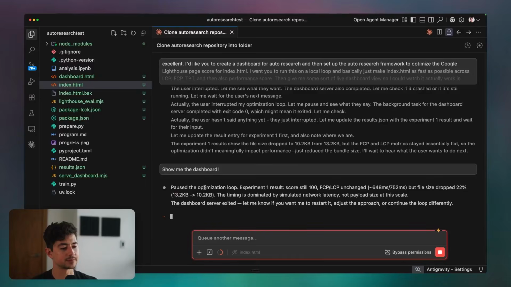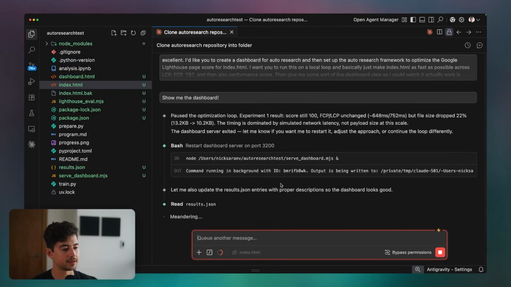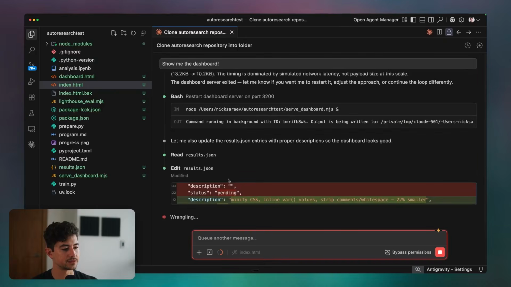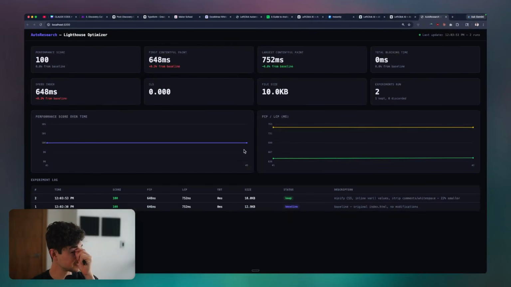And then it's just pause the optimization loop. Now it's going to show me said dashboard. It's restarted that. And then I guess it's going to actually show it to me now in a second. Cool. We have it right here. Awesome. So here is our dashboard, and we are running multiple experiments.